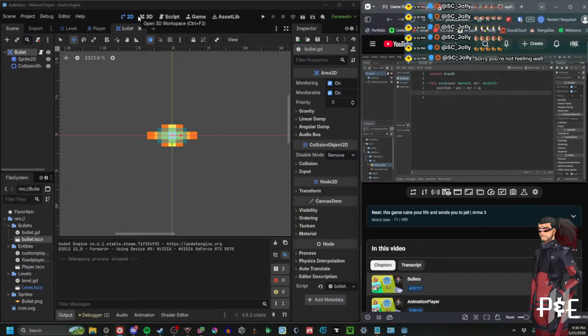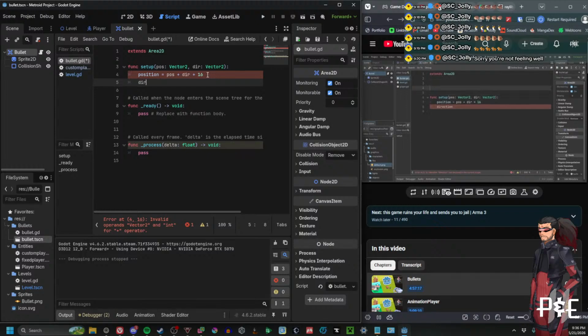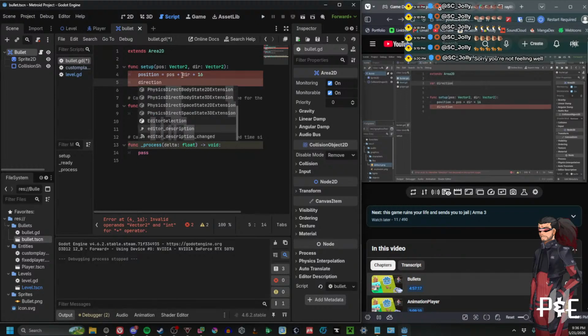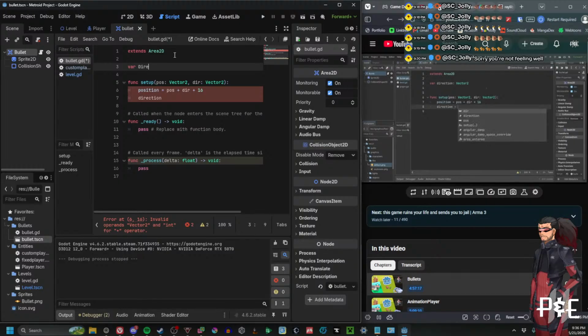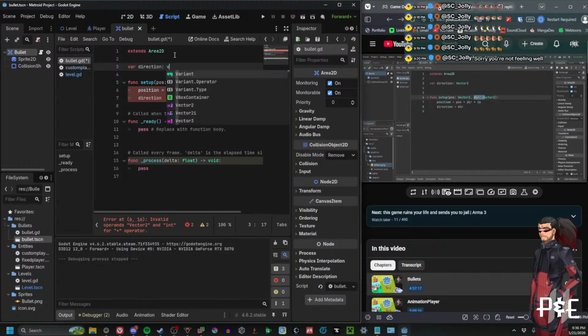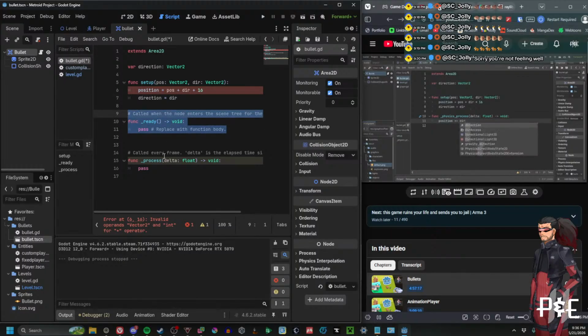Besides that, I want to update a direction for the bullet, which doesn't exist yet. For that, I need var direction. This has to be a vector 2. And then the direction is going to be the direction we're getting from the parameter. And this we can use now. With func physics process, I want to update the position and add direction times, let's say, 30. Don't forget, we also need delta.